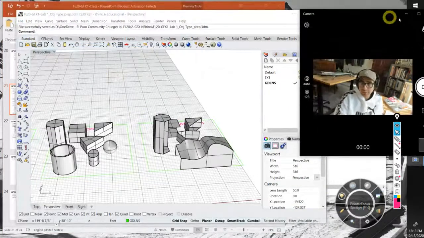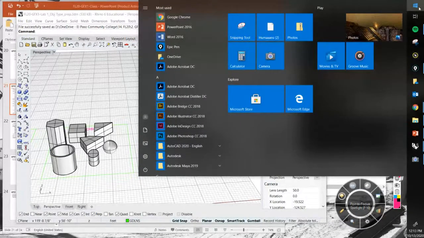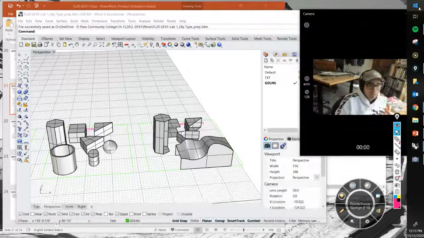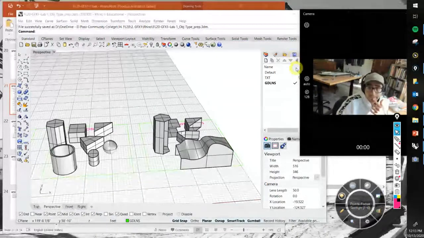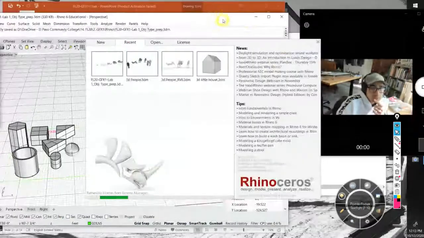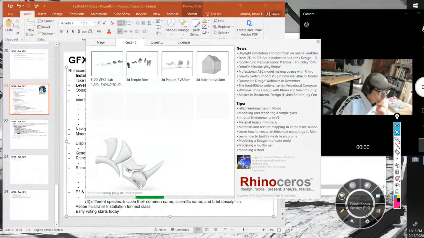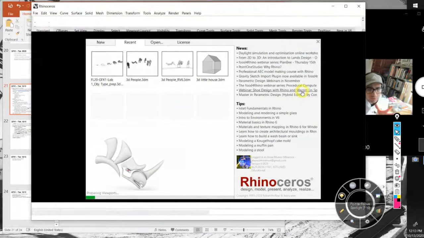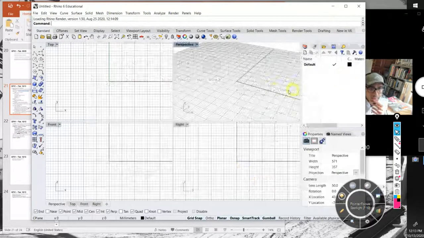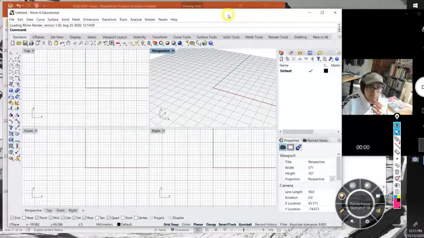So I'm going to take you guys through how to start your first file. You're going to do what I'm doing. The first thing is to open Rhino, right? So we open Rhino. All right, there it is. I'm going to move this over here. When you open Rhino for the first time, you should get something kind of like this.